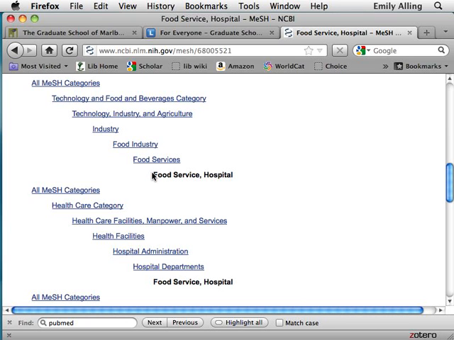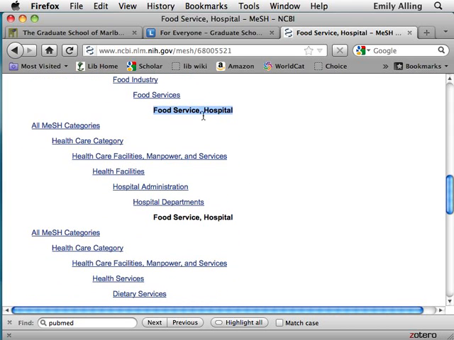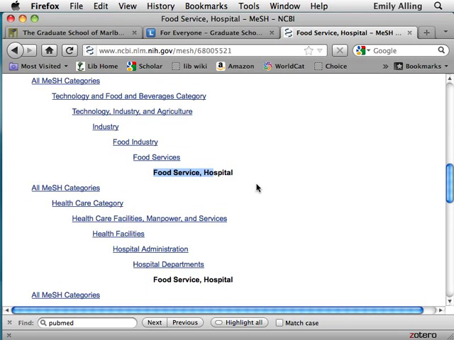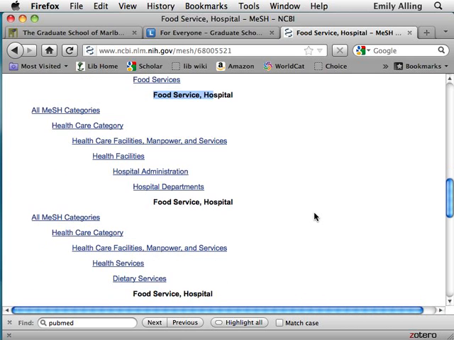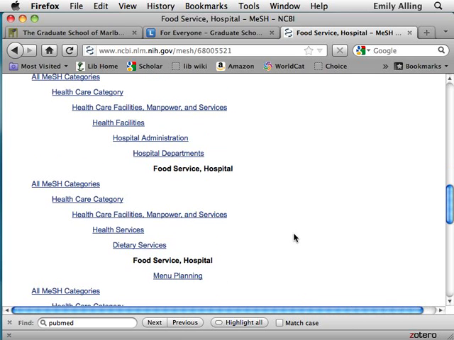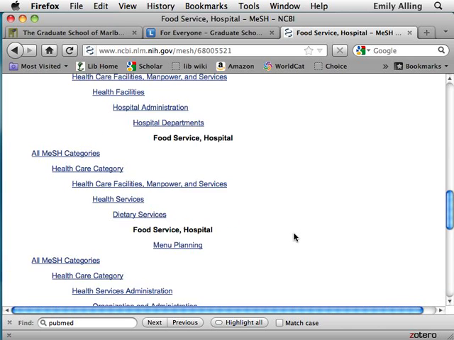So in this case, you see that food service, hospital is a subset of the articles in PubMed on food services, which in turn have a broader subject heading of food industry, and so on. This particular term shows up in a few different family trees. So here it's under technology and food and beverages, here it's under healthcare, down here it's under dietary services. It shows up a bunch of places.